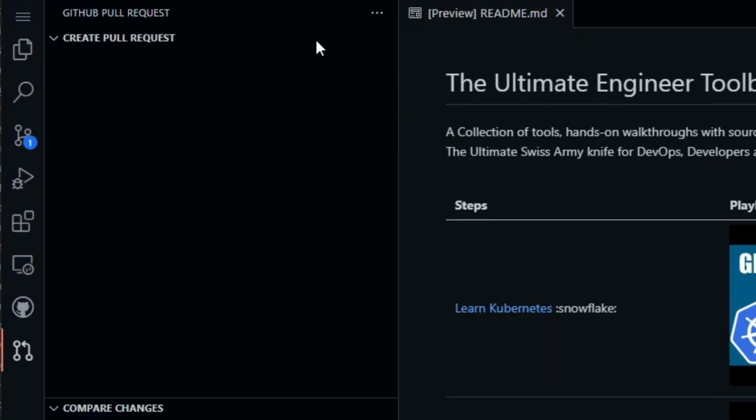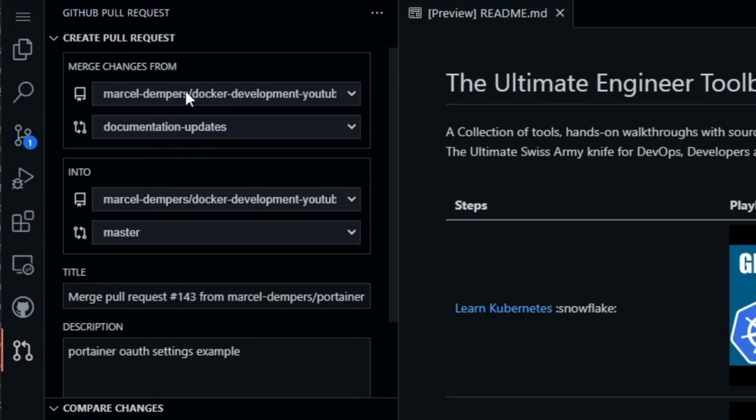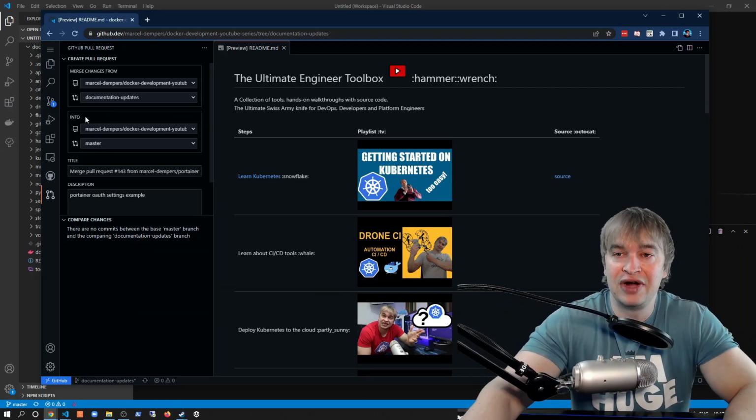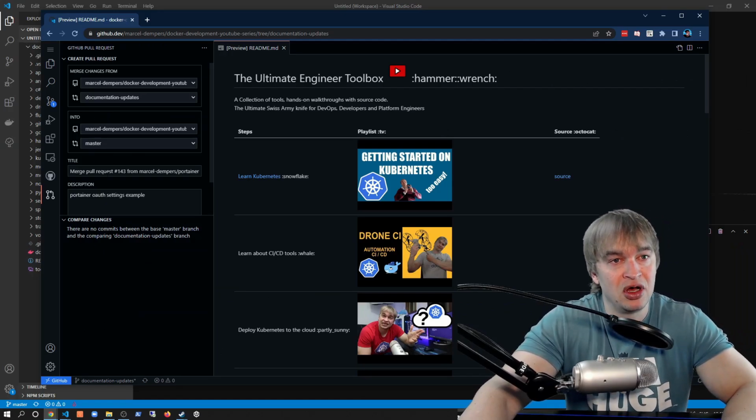So I can go ahead and raise a new pull request from the branch that I just made changes on and raise a pull request to merge that into master. So this is great if you need an IDE on the go, you need to make some documentation changes, raise some pull requests, look at issues, monitor your Git repos and so forth. Or if you need to sit and just catch up on documentation.